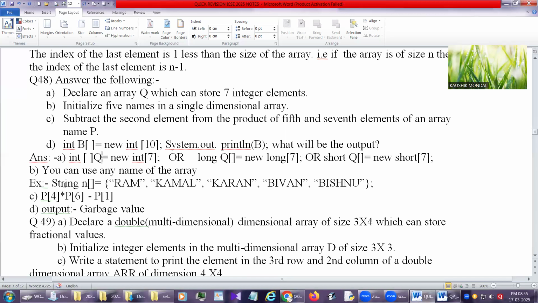And now if you're talking about the assignment, if you check B, string n[] = {"Ram", "Kamal", "Karan", "Vivan", "Vishnu"}; with the curly brackets closed, then a semicolon. This is the way we can declare, that means assign, the elements in an array. Instead of string, with single quotes it's a character. If I want to give a number, a fractional value also we can give.